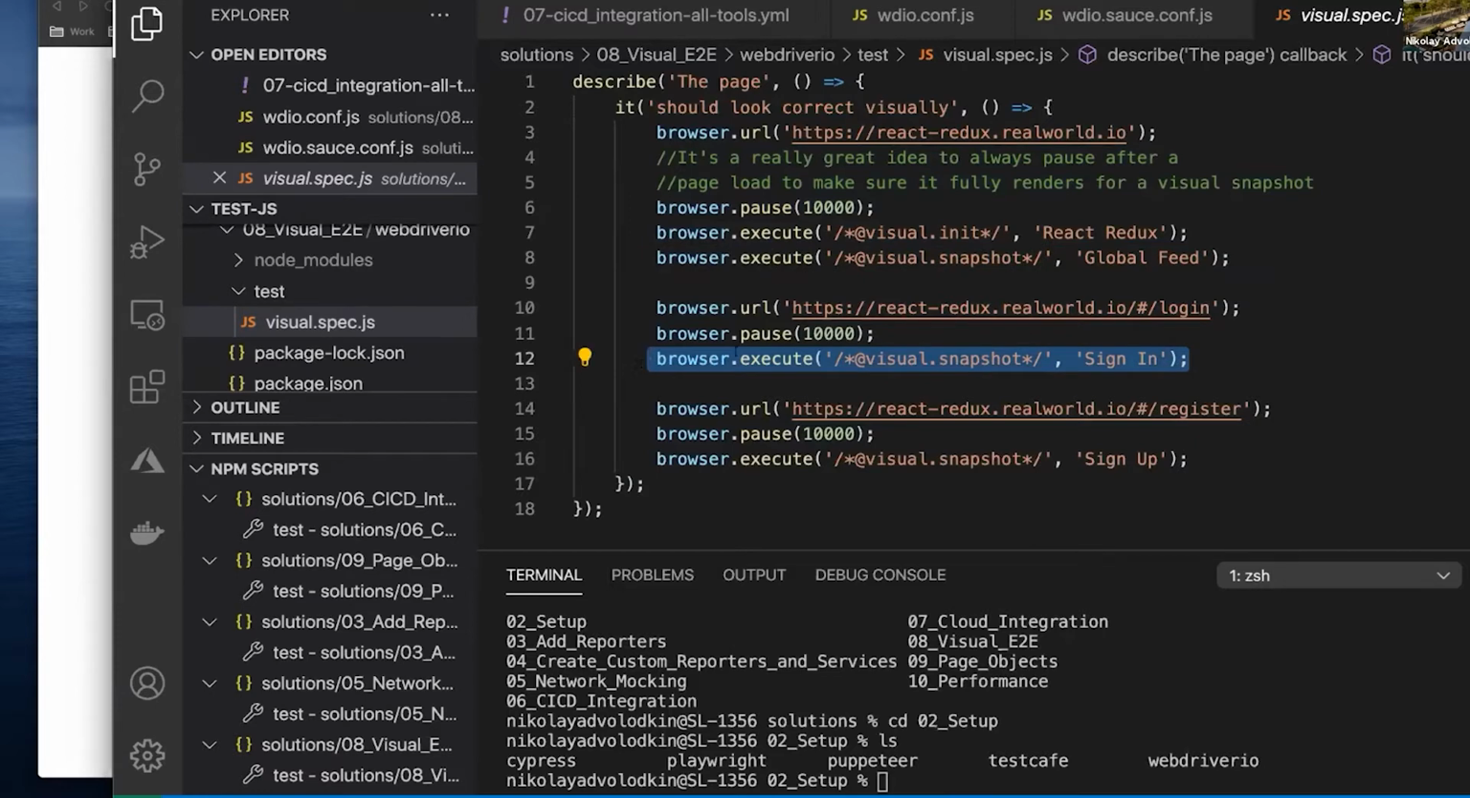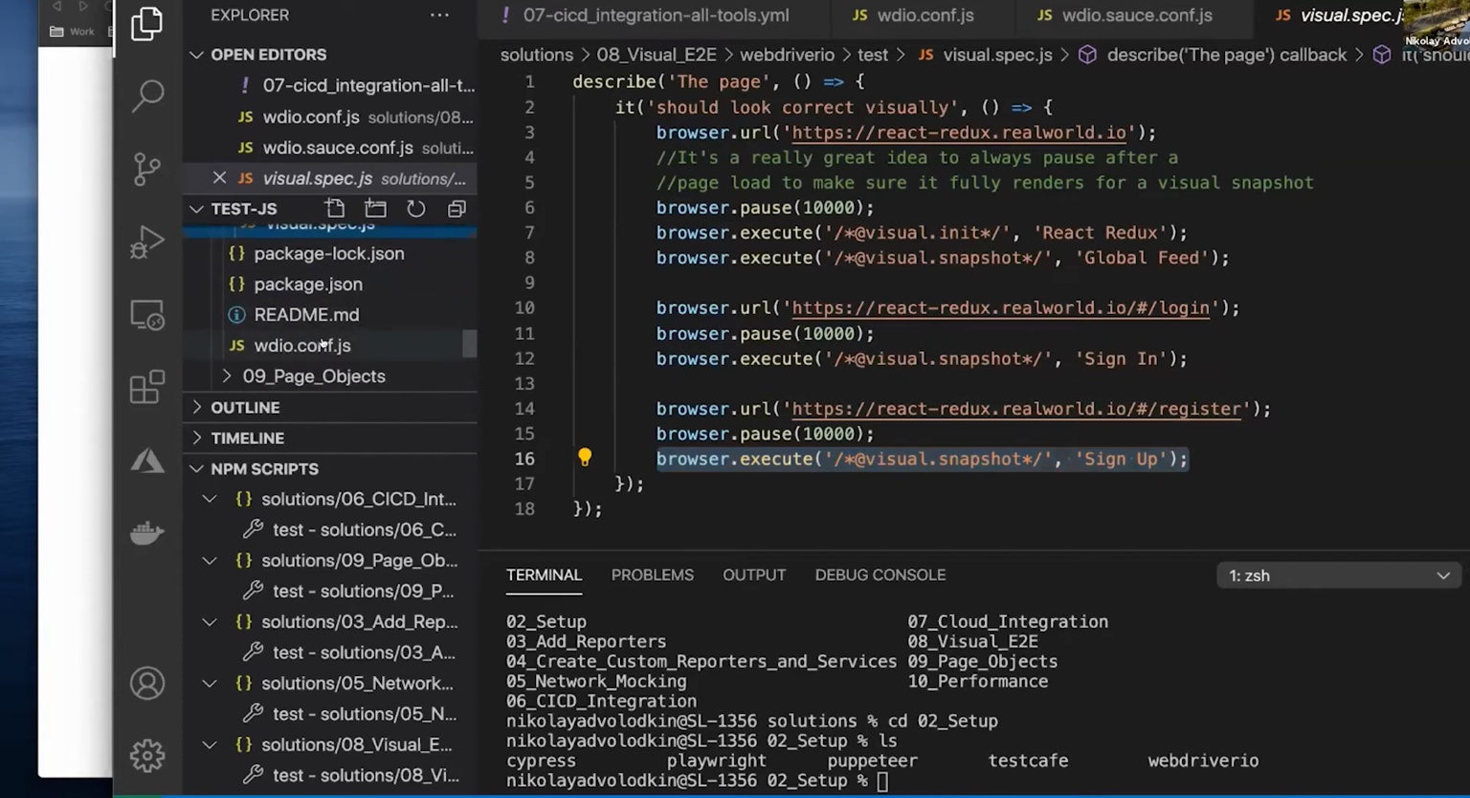Capturing a snapshot called the sign-in page. And then here, we're going to the register URL and capturing another snapshot. Okay, so that's one test. And then the very powerful thing about it, again, is that it's a responsive web app that we want to see in multiple different browsers and configurations.